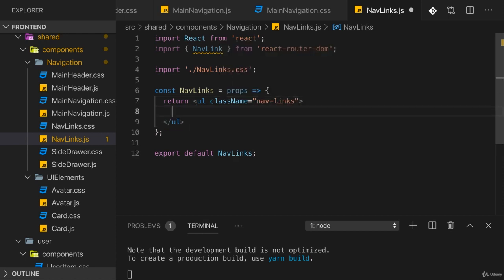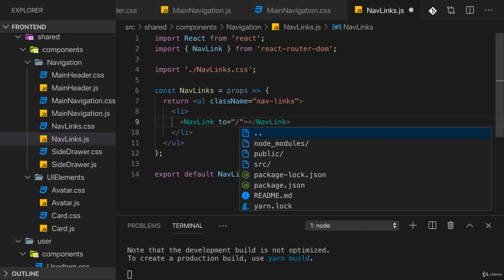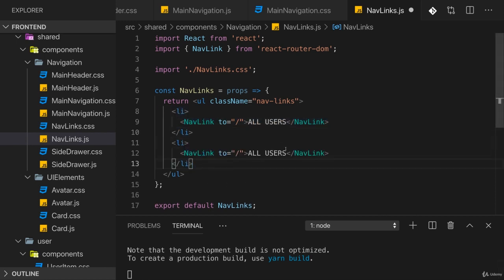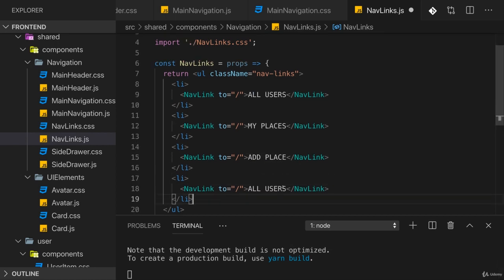And then here I return an unordered list where I'll add a class name of nav-links to it. And you should do the same to make sure that the styling I will provide to you works. And then we have a list item in there without a CSS class. And there a nav link, which leads to /nothing and says all users, for example. And I will now copy that to provide another link here to, let's say, my places, to later view all the places we created, so our places. Let's add another link where we say new place, so that we can also add a new place later, or also add place, therefore.